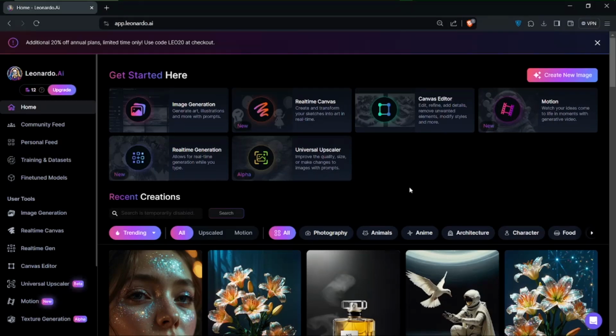Hello there and welcome to another video. Today in this video I will be going over how to generate consistent images in Leonardo AI. And if that sounds about right, then let's head right in.